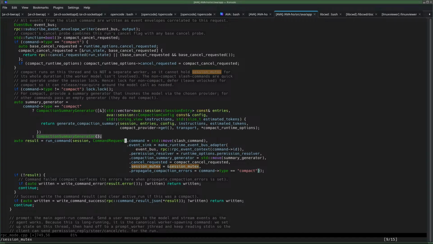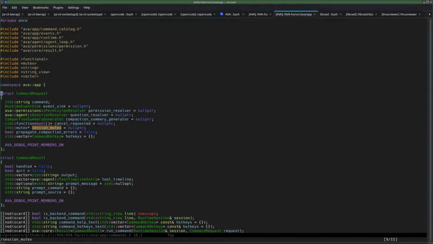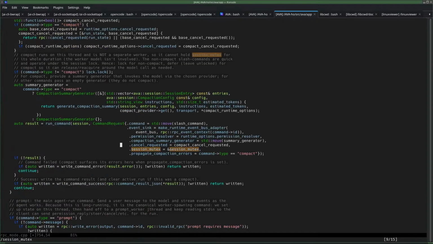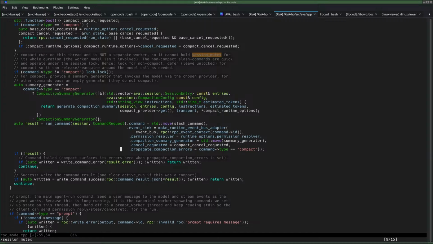This is a command request. There's a pointer to the session mutex. Yeah, I don't think so. Which session, you know? So very unclear. Don't you see a session in it here? Why would that have a pointer to a mutex? Delete.